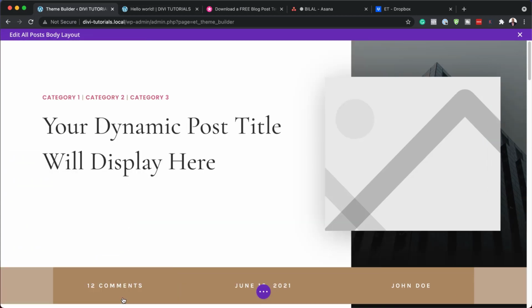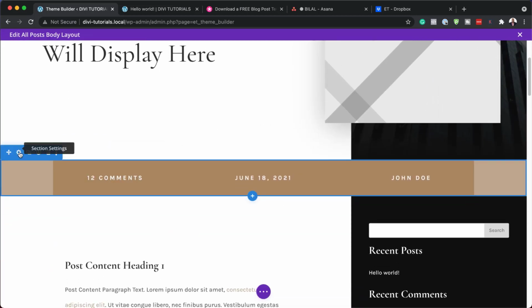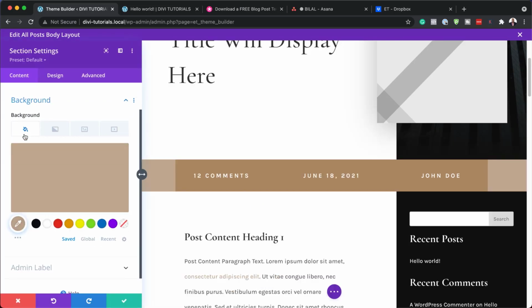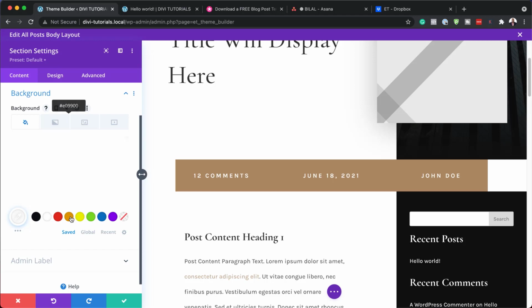Okay. Now let's move on to this area here. So here we have this section. So this section here also has a background. So this is where we can change this to white if you want to, or you can just give this whatever color you want. Okay, so that's the only thing we can change here.